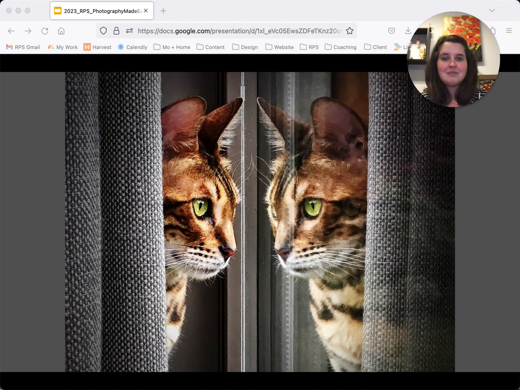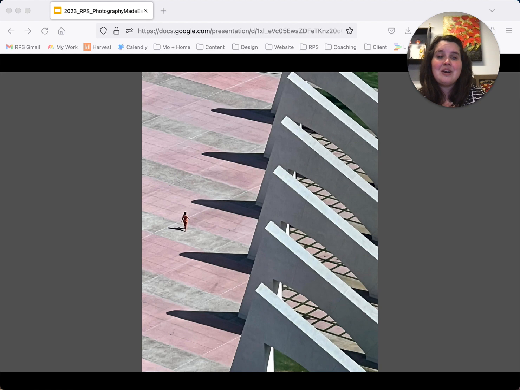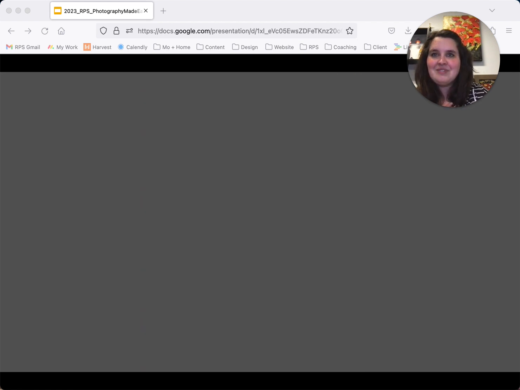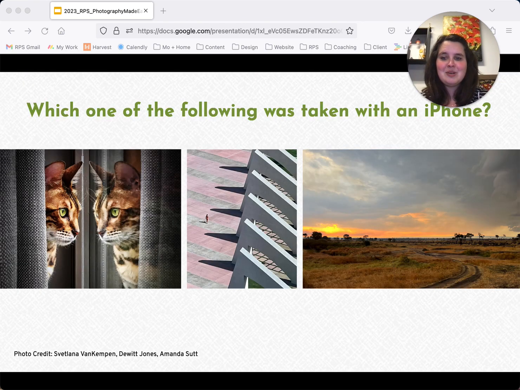First up, we have the adorable little kitty cat with this amazing reflection in the window. We have this awesome architectural shot. And then we have the Serengeti. All right, let's show them all side by side. Take a second, look and decide what you think. Because the answer is these are all iPhone pictures. So amazing stuff can be taken with your iPhone.